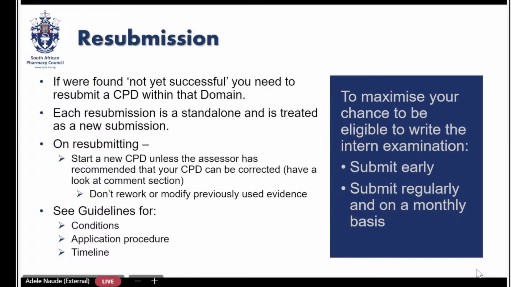So please go and have a look at the guidelines in the manual for the conditions, the application procedure, and the timeline for the resubmissions. And as Mulalu said, please submit early and submit regularly. The first assessment cycle for the year, or the second one, just finished, and there were not a lot of submissions, so please start submitting as soon as you've done your submissions. Don't wait for the deadlines. As Malala also said, the system might be overloaded, and you all know about load shedding. So once your CPD is done, submit it so it can be assessed.